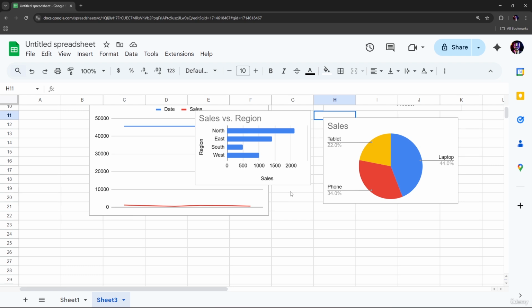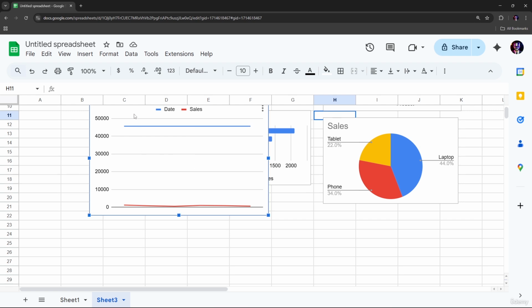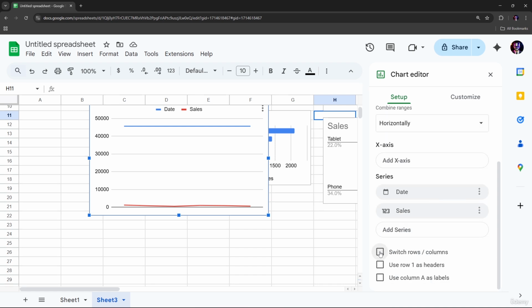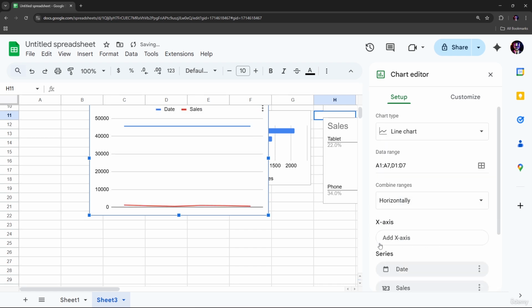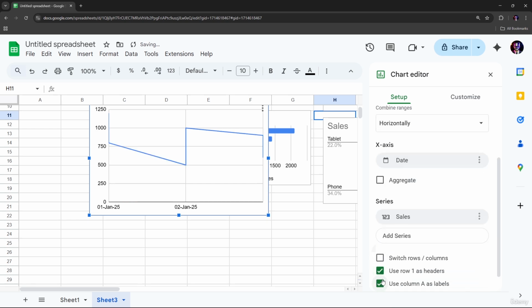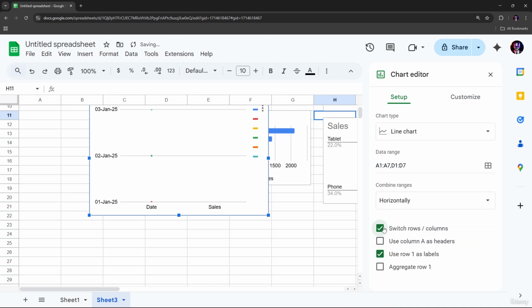Okay, so the key is to choose the charts that tell the story of your data most effectively. Let's click over again here. We have this one, or let's say we use the one with headers, and that's it with the simple examples.